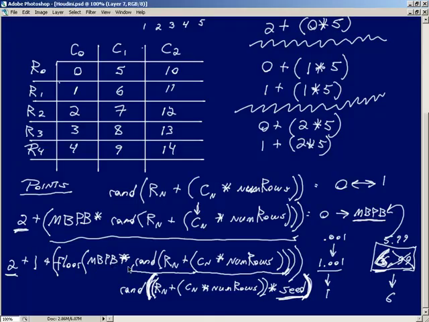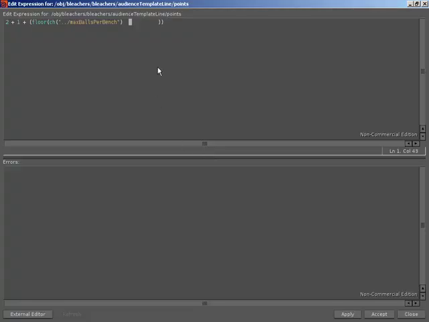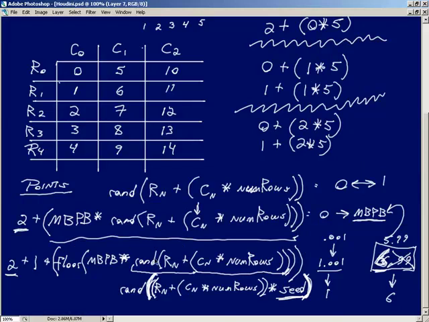We now need to multiply this by our random number. So let's multiply this by a random number. Everything we have left to do now is going to focus on generating that random number, and we've seen on the whiteboard how we're going to do that. We're going to take our row number, add it to our column number times the number of rows, multiply all of that by our seed. All of this sits inside our random expression, and once we have that in place, that's actually the entire expression in place.